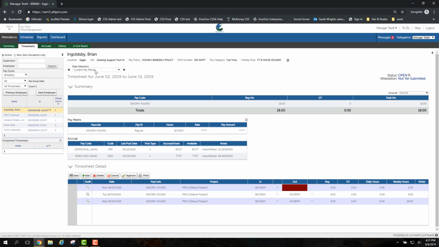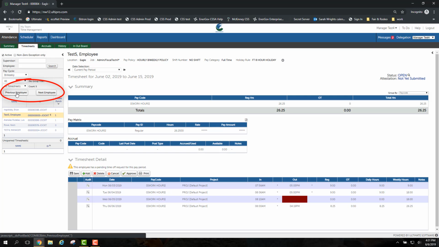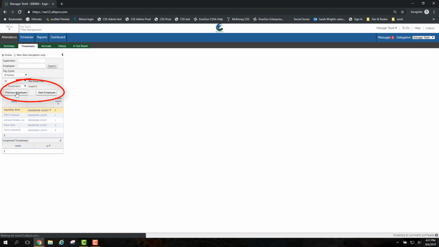If you're not seeing the information that you expected, make sure that you're on the correct pay statement or pay time period. On the left-hand side, I can see all of my employees here, again, that I have access to see. I can quickly flip from one time card to the next by clicking previous employee or next employee.